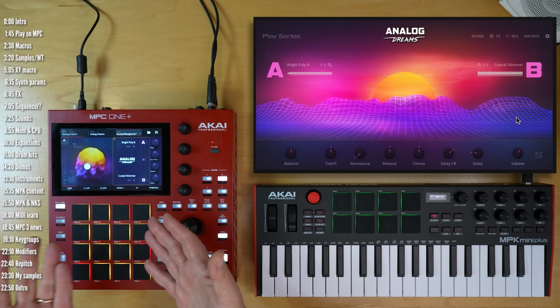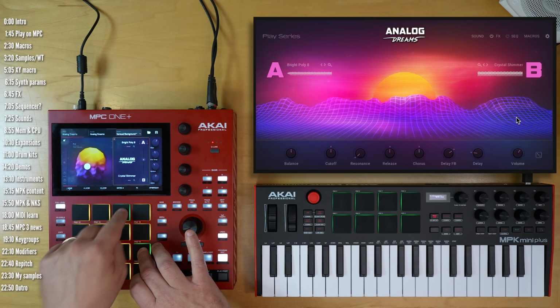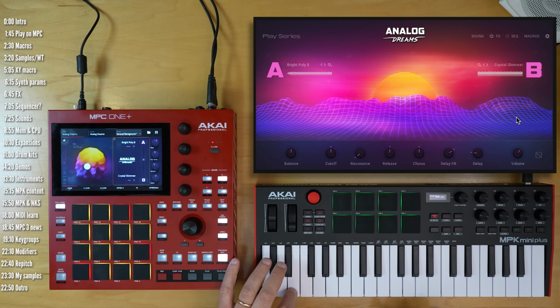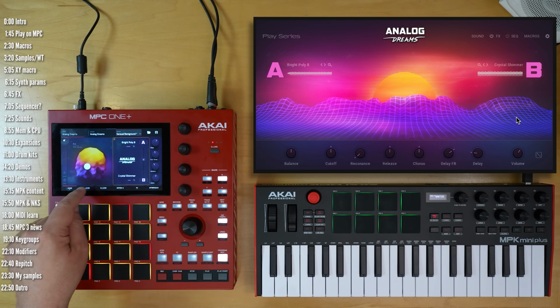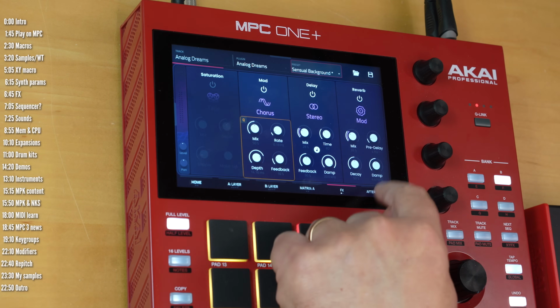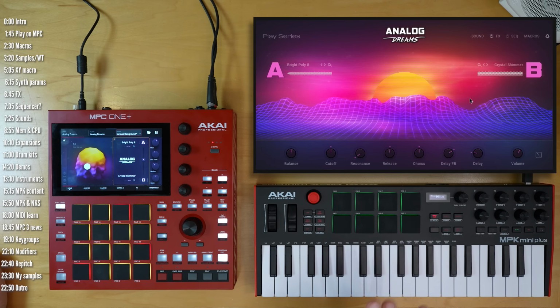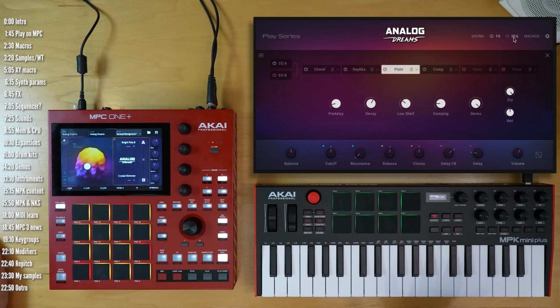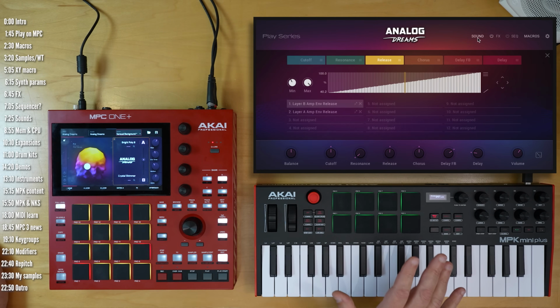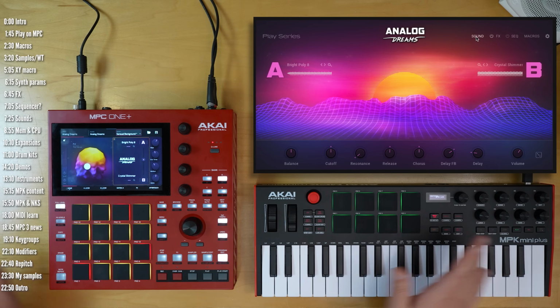So for example, this is the Analog Dreams instrument on MPC, and here it is on a computer. In both cases, there's a main home screen and then additional pages that let you access more parameters. But beneath the skin or surface, things are fairly different. Let's start with taking a look on the desktop side, and then we'll take a look at how things have been converted to MPC.